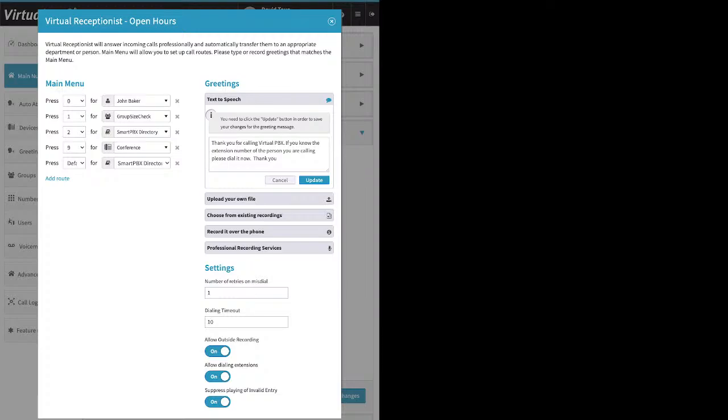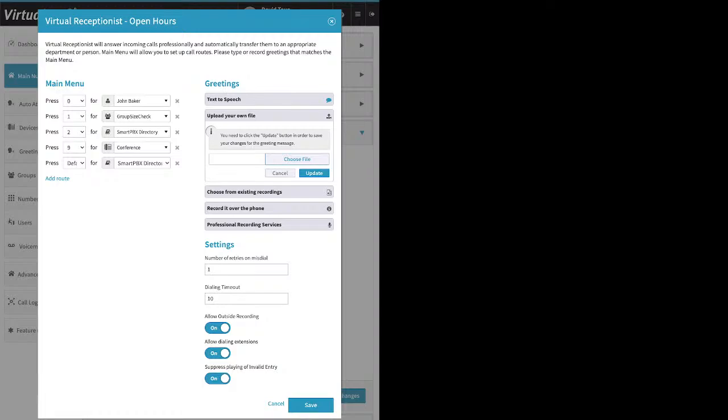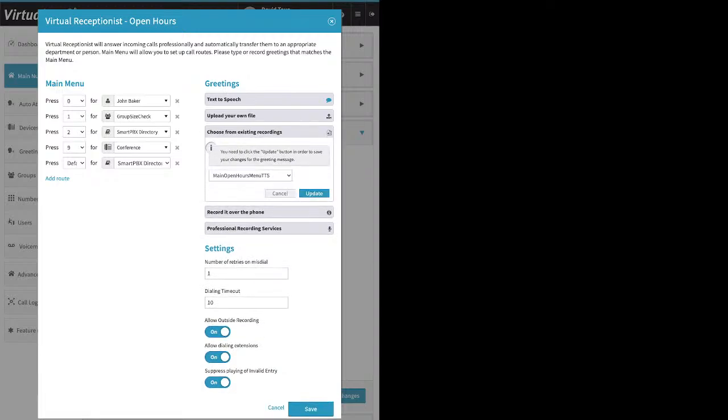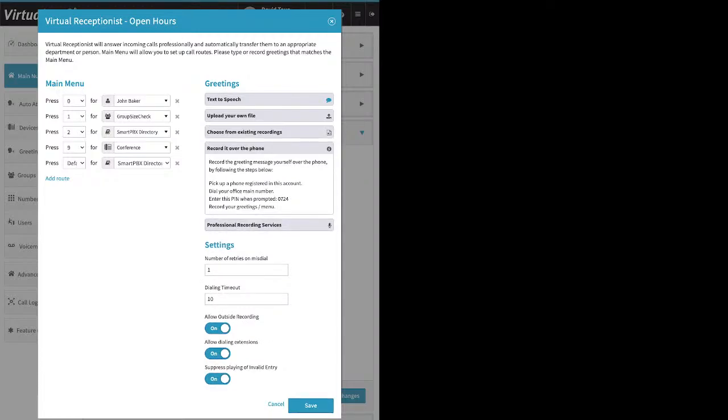However, I do recommend after you make an update to a text-to-speech greeting, after you click save, go to the greetings tab, which we'll be getting to shortly, find that file and change it to something you'll recognize, right? You can say test greeting 1, versus test greeting 2, etc. You can upload your own file, .wav, .mp3, .ogg, recorded in mono under 1 megabyte. You can choose from an existing recording, right? So here's that main open hours menu. Oops, see, didn't like the pop-up that time, but you can find any other media file that you have on the account. You can record it over the phone.